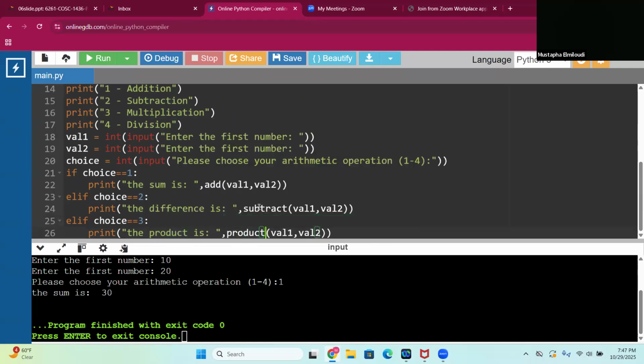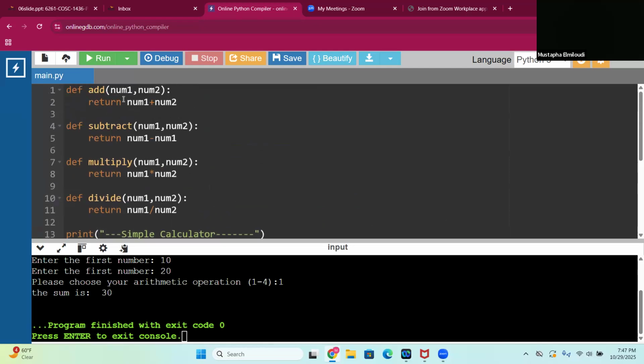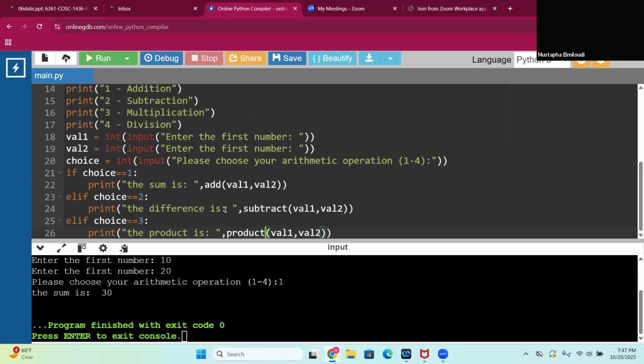So what happens is the program is going to go to choice equals 1. Okay, the sum is going to stop and then go find that function. It's going to stop temporarily. And then it's going to look, oh, this is the function. And then it's going to replace num1 with the first number 10, num2 with 20. It's going to add them up and give me the answer back. Then it's going to go back and finish the code. That's exactly what happened. So when you call a function, the program will temporarily stop the execution of the main area and then go to that function and execute every single line.